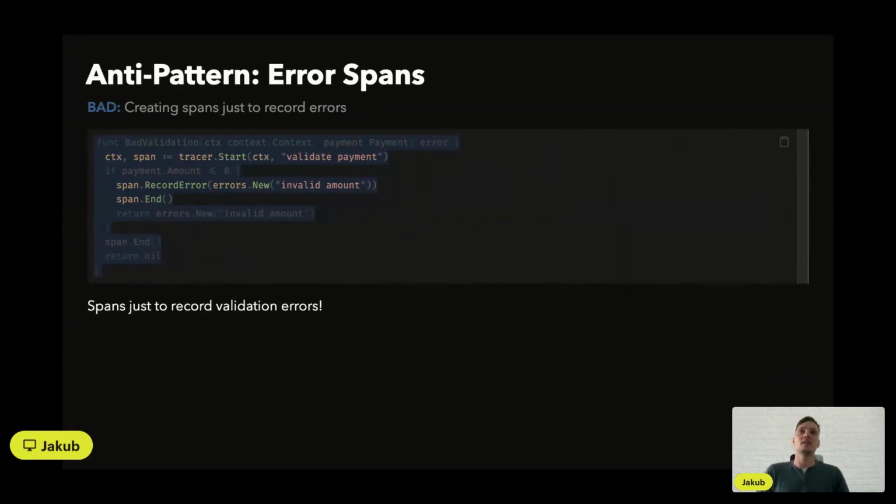Next, a similar one, the error spans. You don't have to track the information, but you have to track the error. So in the bad pattern, what you did, you created a new span called validate payment that records an error if the validation was bad. You record an error and you end the span, and that's what you did. You just created another span to capture this information.